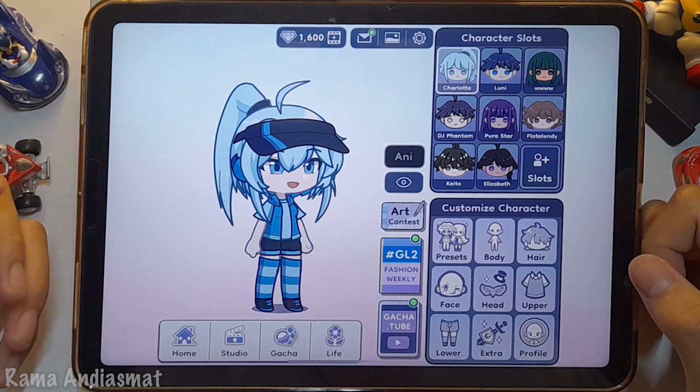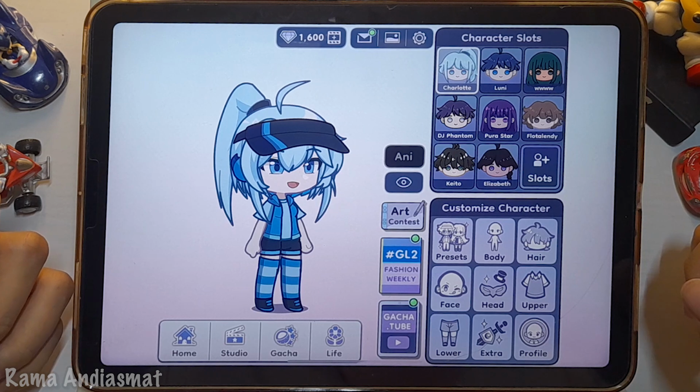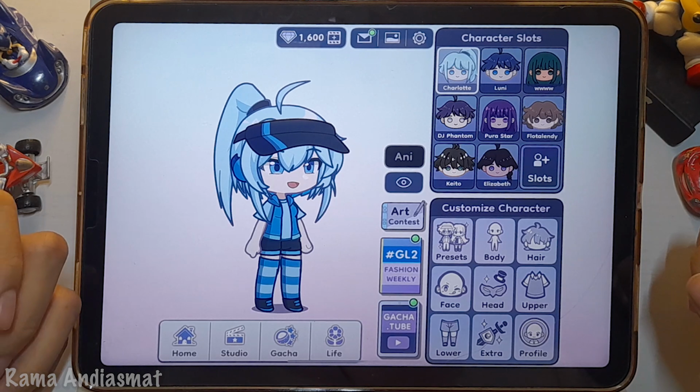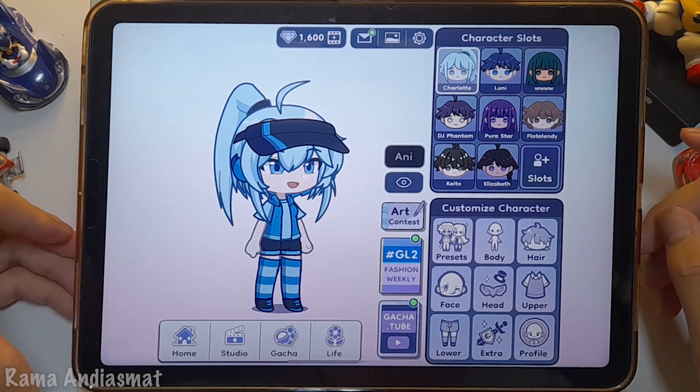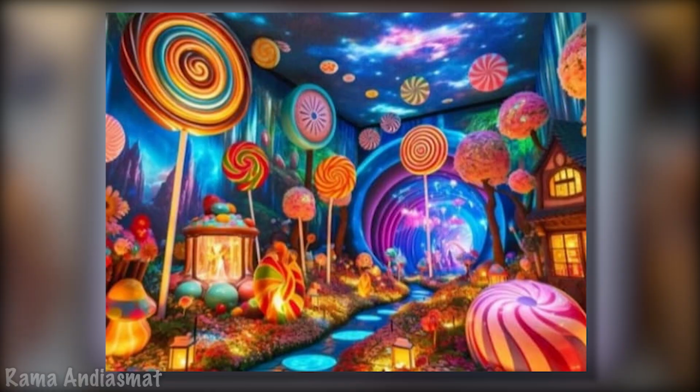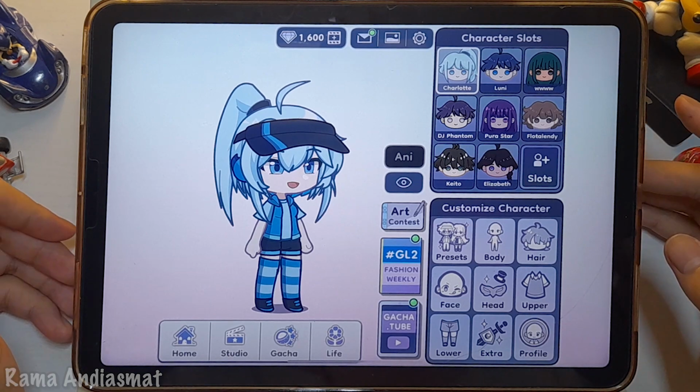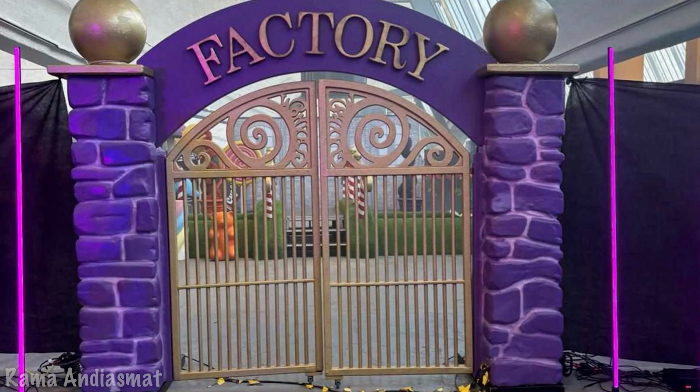For those who don't know, a few days ago, there was a Willy Wonka event in Glasgow, Scotland called Willy's Chocolate Experience that promised chocolate fountains and a world of pure imagination. The experience was advertised using AI images. Wow, that looks kind of promising, but in reality, the experience looked like this.